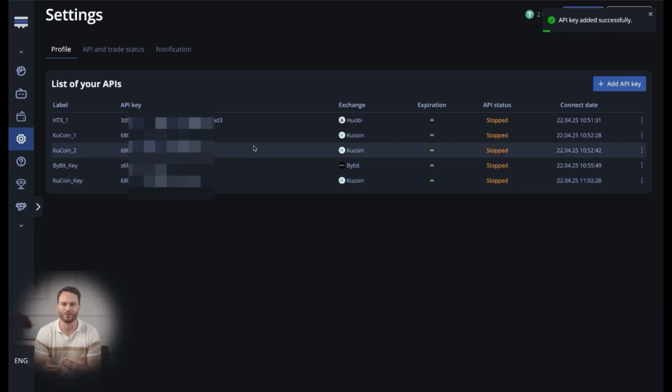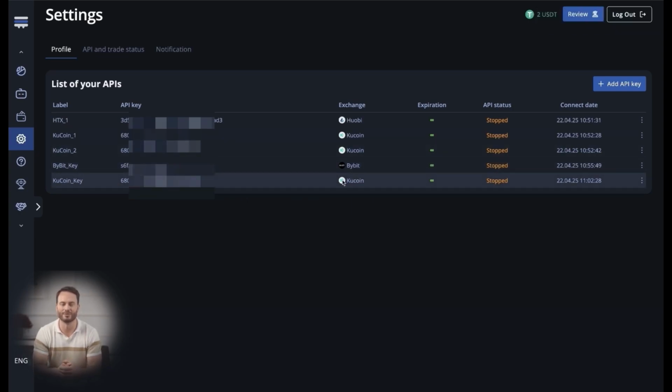For example, we can label keys based on the currency they'll trade with. And for instance, on this key, we'll trade TON. Now let's move to the next exchange, Gate. The process is the same.